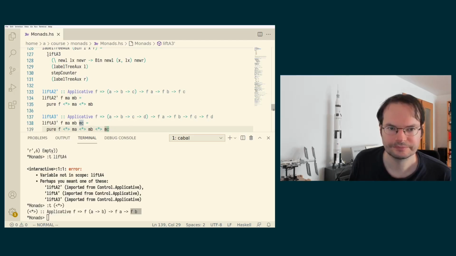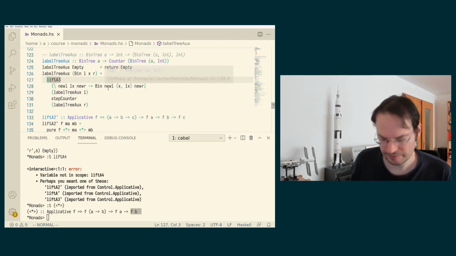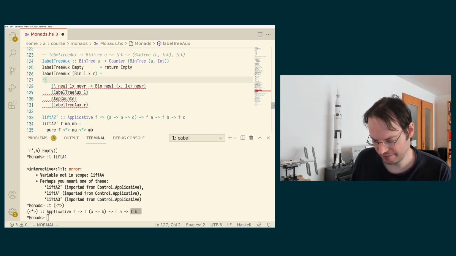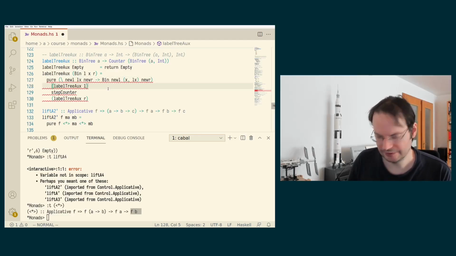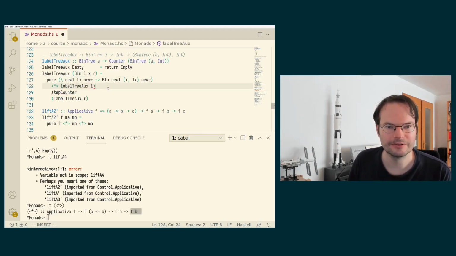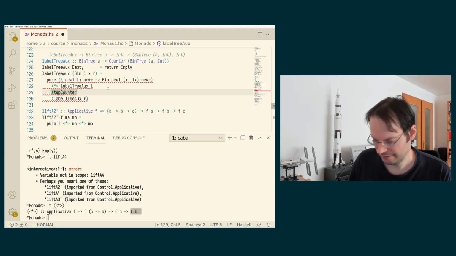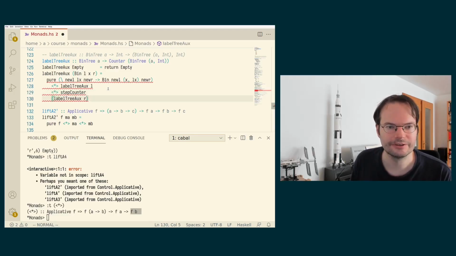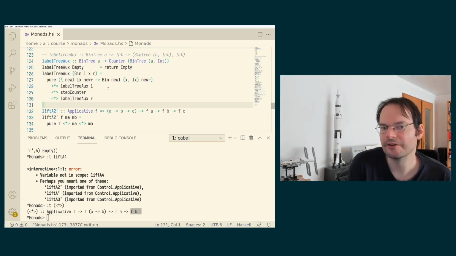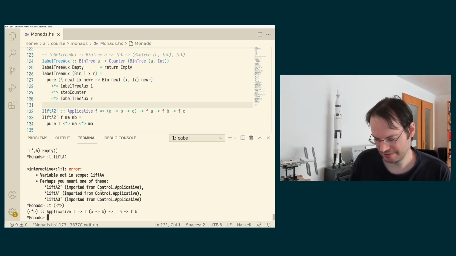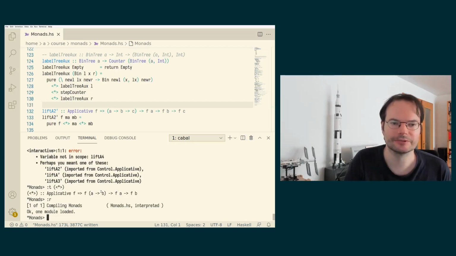So here, in this example where we started out with, where we used lift A3, we could have just said instead pure of this function, right? And then star label tree aux L, and then star step counter, and then star label tree aux R. And then it also type checks. And I would actually say this is more idiomatic in practice, right?